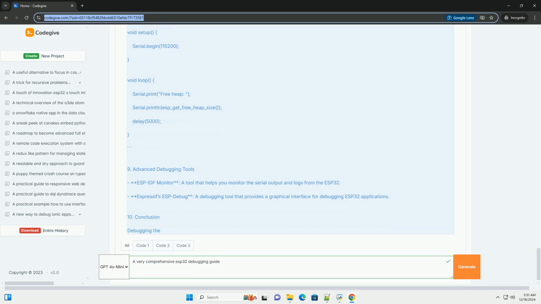5. Using ESP32 exception handlers. The ESP32 has built-in exception handling that can help identify critical errors. Example code. CPP. #include Arduino.h. void handleException, Serial.println "An exception occurred". void setup, Serial.begin 115200, enable exception handling, esp_set_exception_handler handleException. void loop, deliberately cause an exception. volatile int *p equals NULL, *p equals 42, this will trigger an exception.